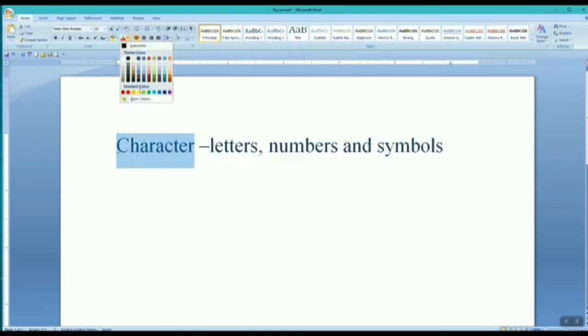And here one more option is called font color. To change the font color, we have to select the characters first, then go to the font color option in the font group. Here we can see now we have changed the black color to the brown color.